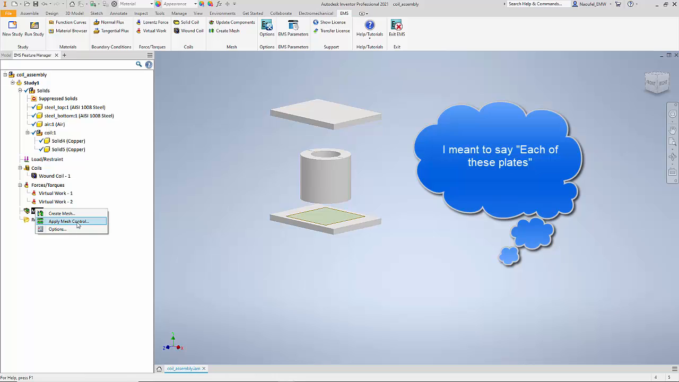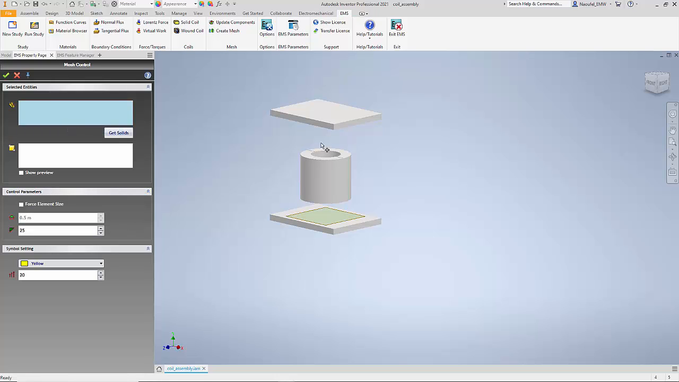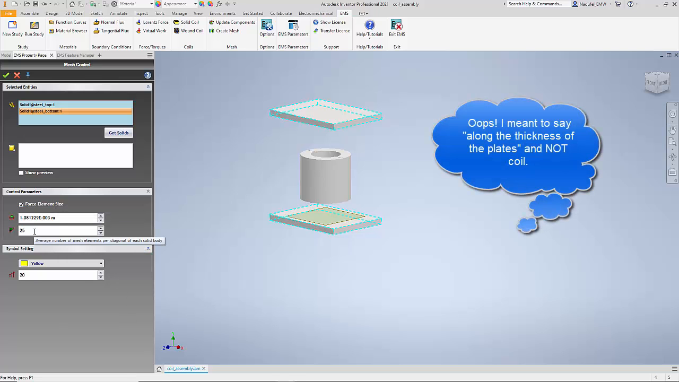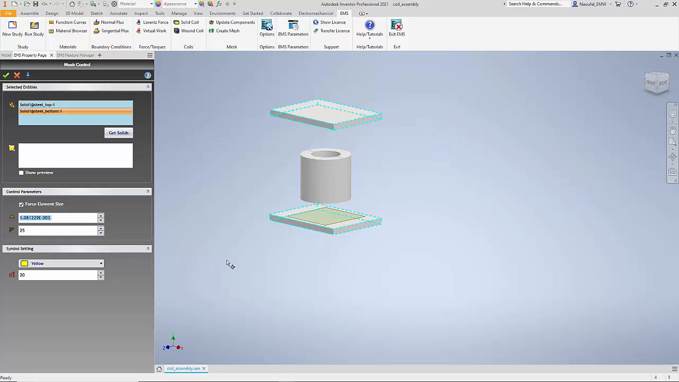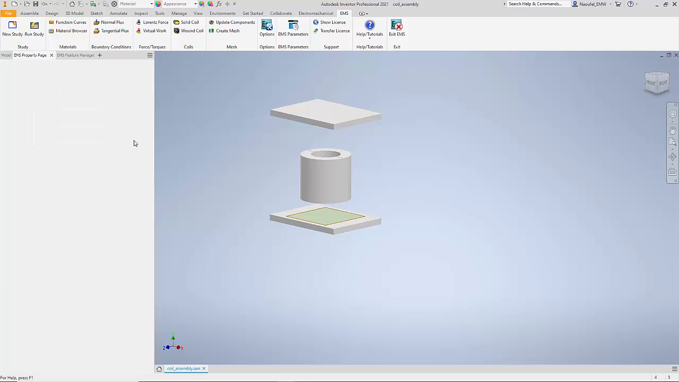Each of these coils has a particular thickness, which is 0.4 inch. The idea of mesh controls is really to specify a particular size so that we can get more elements along the thickness of the coil. Because it is 0.4 inch, I'm going to use 0.02 inch as the element size and say OK. Now I can go ahead and run the simulation, and once the solving is complete, we'll come back and take a look at the results.